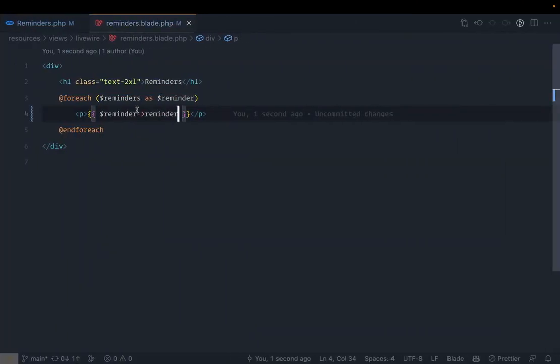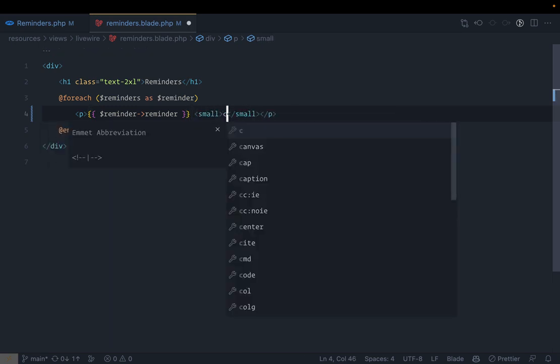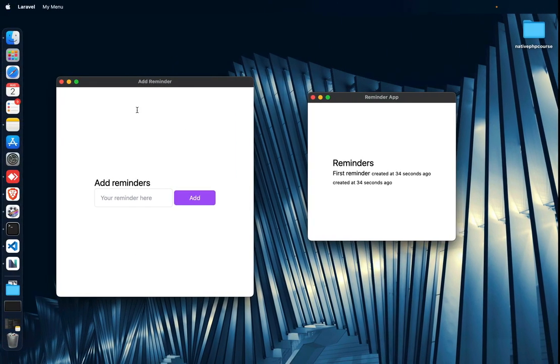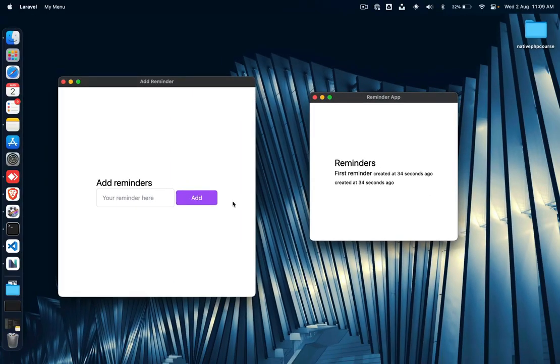Yep. If you want, you can also say when it is created. So in a small tag, I can say created at, so reminder created at diff for humans. That's good. And you can see created at 34 seconds ago.